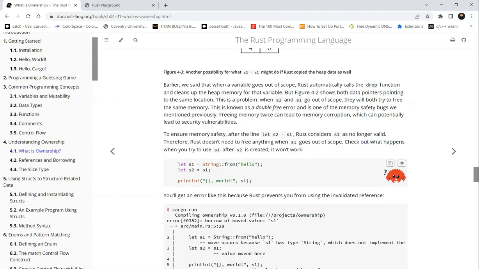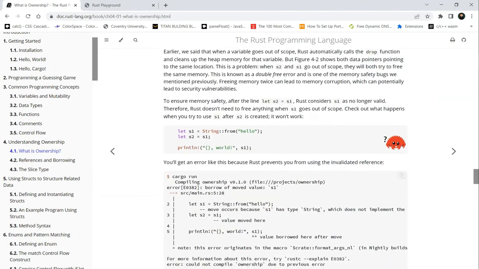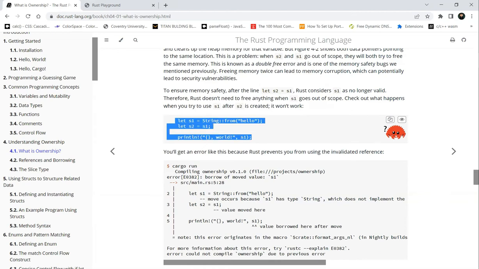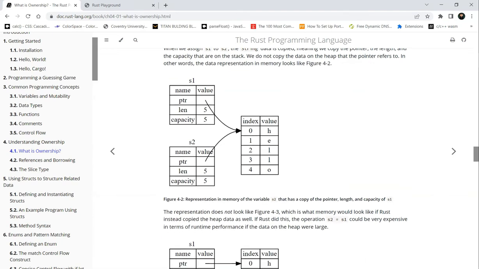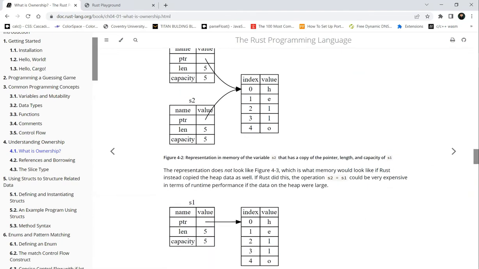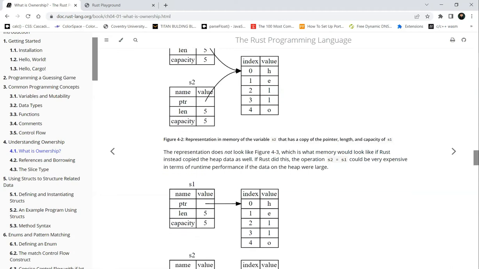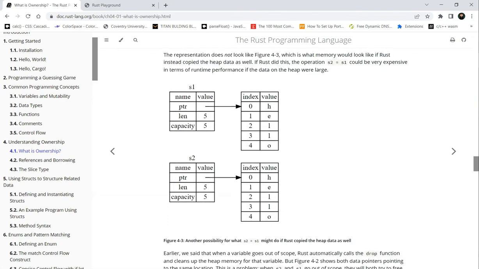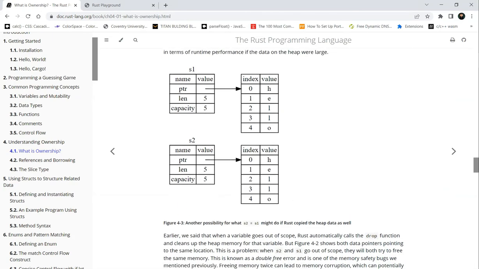Okay, let s1 equal to s. So I was looking for something like this. But what does it say? The representation does not look like what memory would look like if Rust instead copied the heap data as well. If Rust did this, the operation s2 equals s1 could be very expensive in terms of runtime. Okay, we have this.